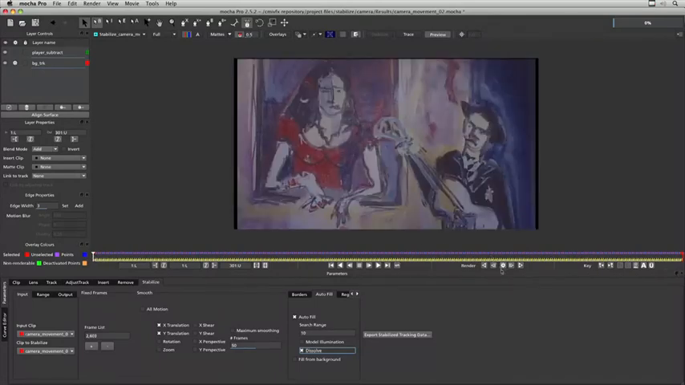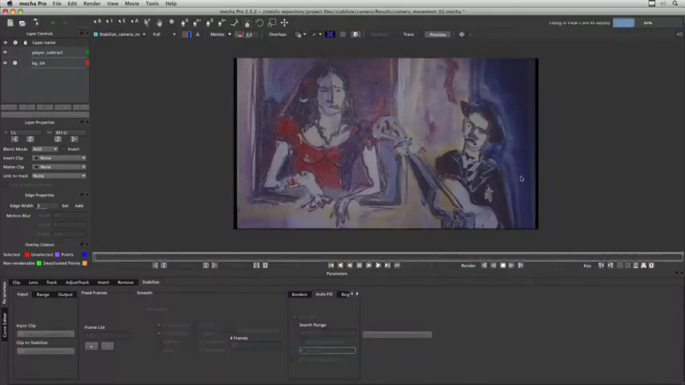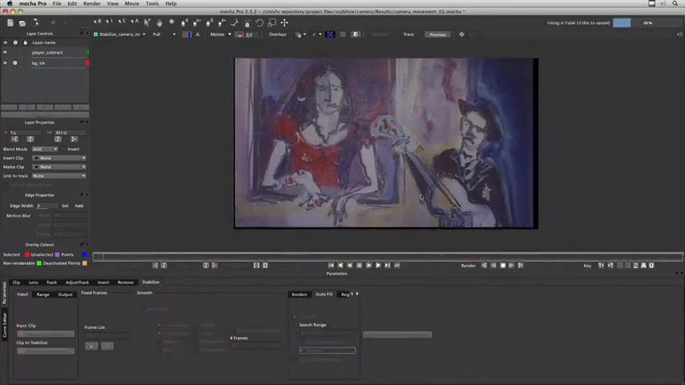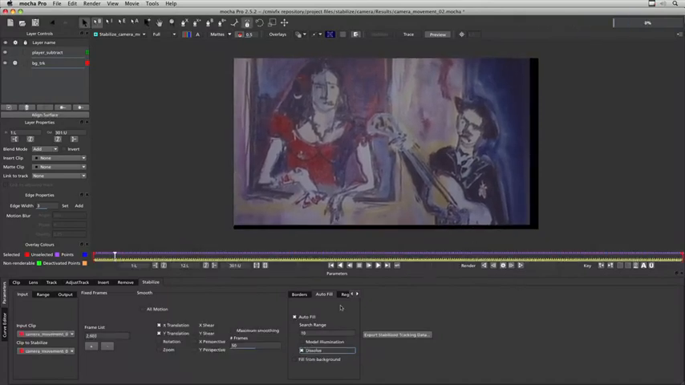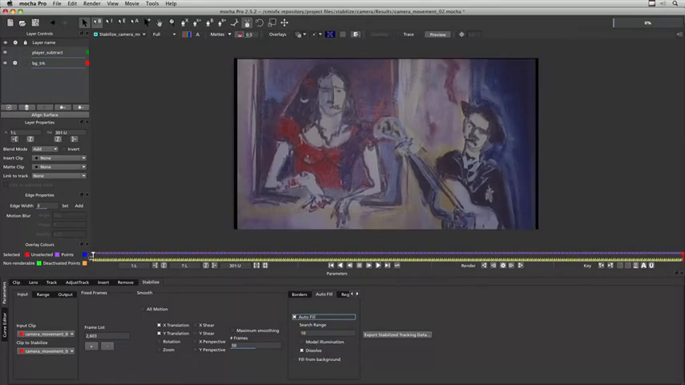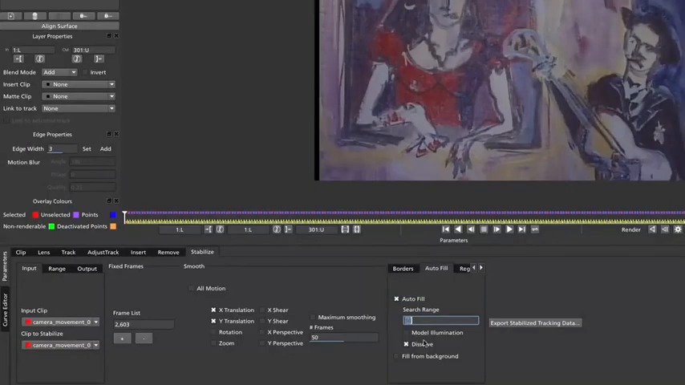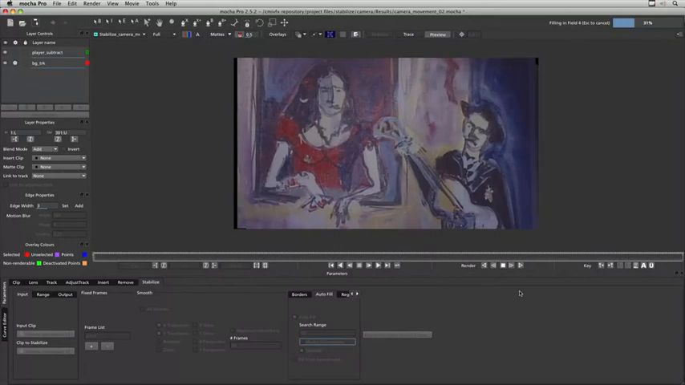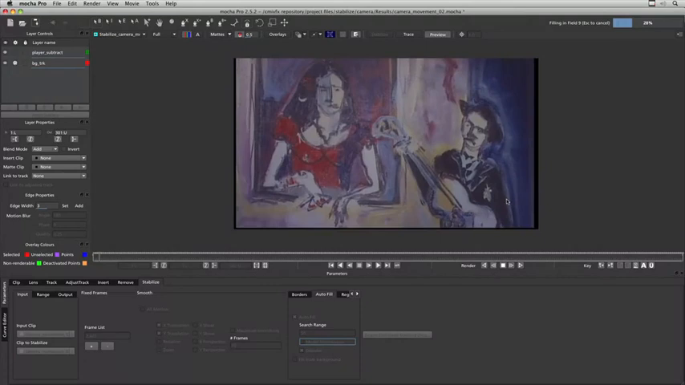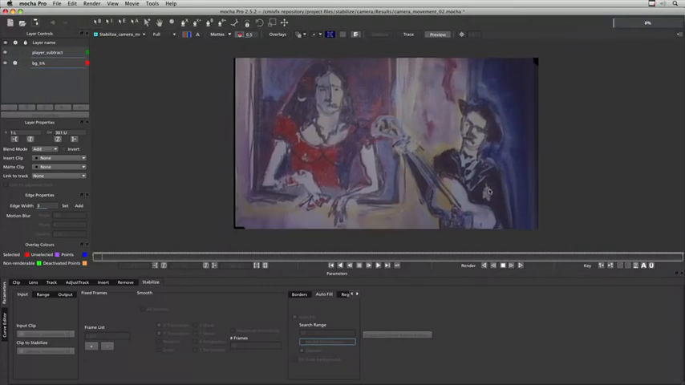I will hit the render forward button. Looks like it's not working. Probably it is not finding the information that it needs. So I will need to increase the search range so the autofill can look into a bigger range of frames to find the missing information. Let's try to render again. Yeah, now it's working. You can see that it is recovering almost all information that we need.